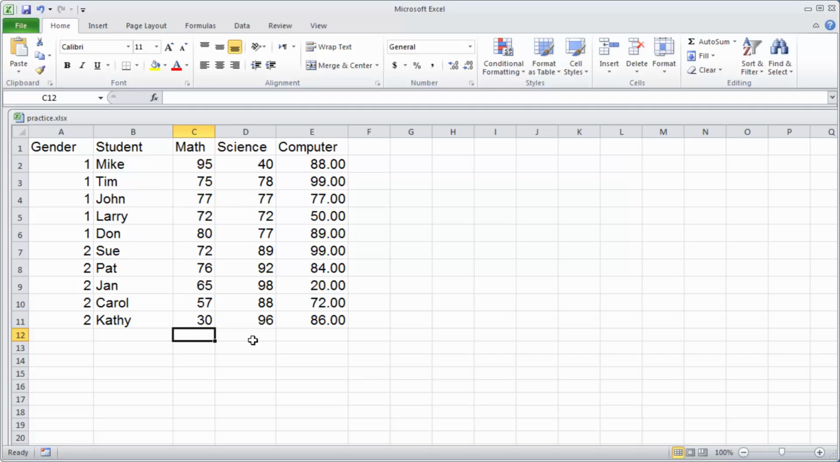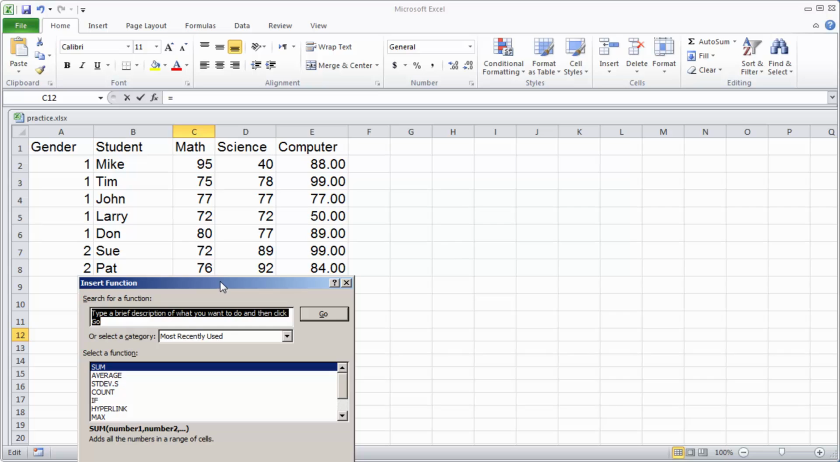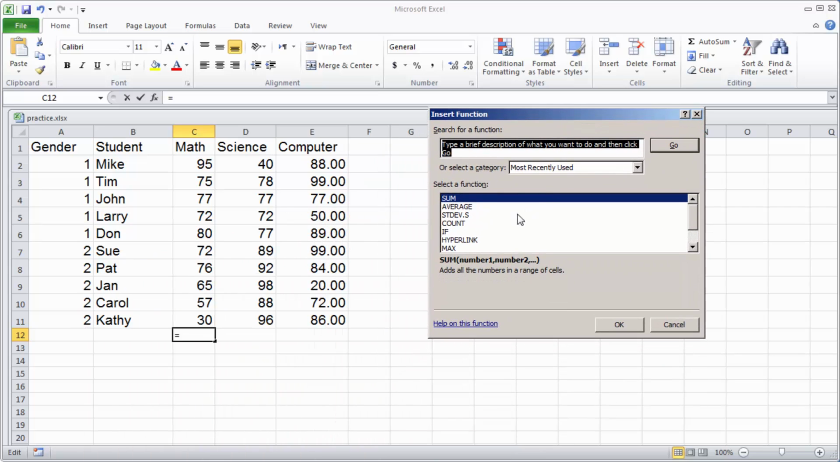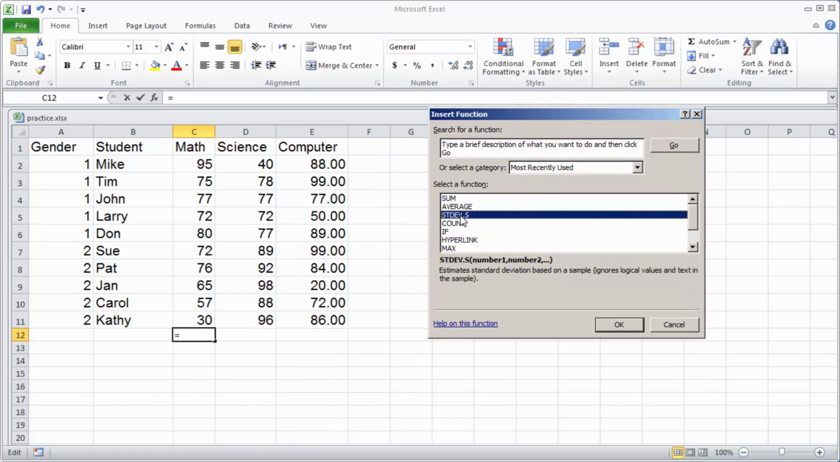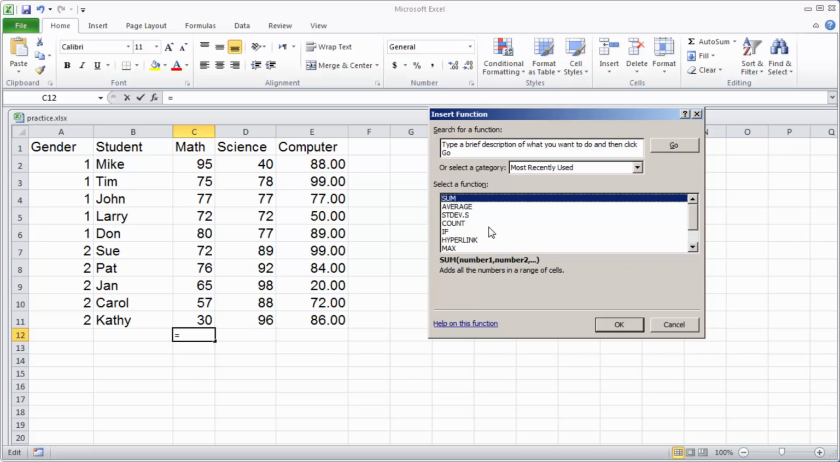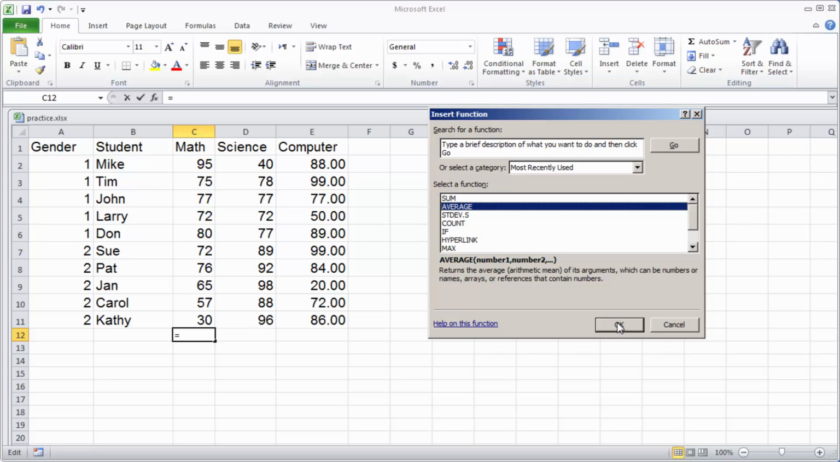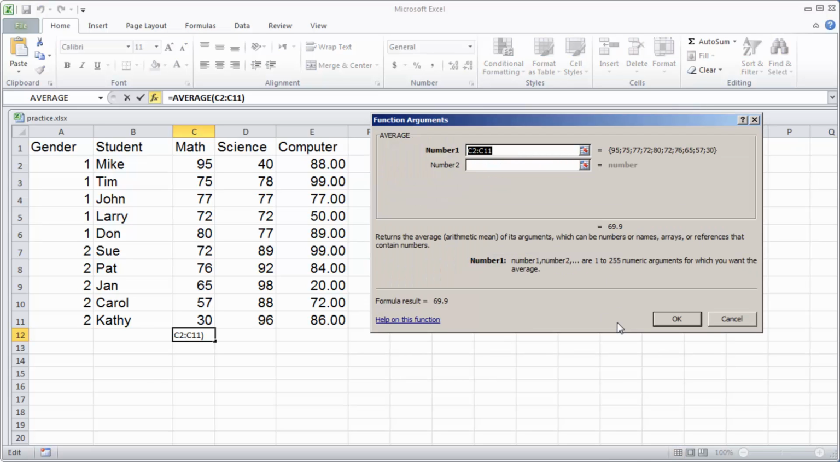The next step is to go to this function button to choose the function that you want to do. For example, if you want to calculate the standard deviation, you go here. If you want to calculate the average, you go here. And if you want to calculate the total, you go here. So in this case, I want an average, so I go here and calculate the average and click OK.